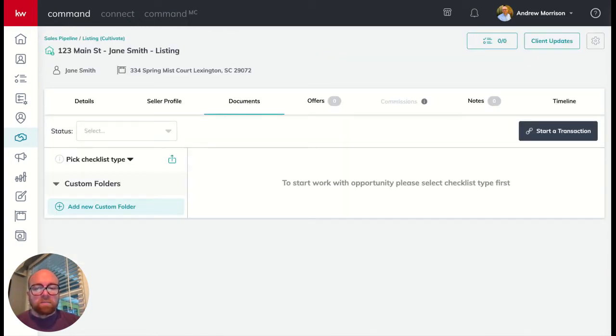Documents, we're going to come and start here. This is where we're going to jump in and pick a checklist type. We're going to go over the other additional options, offers, commissions later in additional videos. Right now, we're in the document tab, and this is where the compliance process begins. So someone's moved beyond the cultivate stage. They are getting ready to be active, whether an active listing or an active buyer, and you need to execute an agency agreement of some sort. This is where you're going to start.